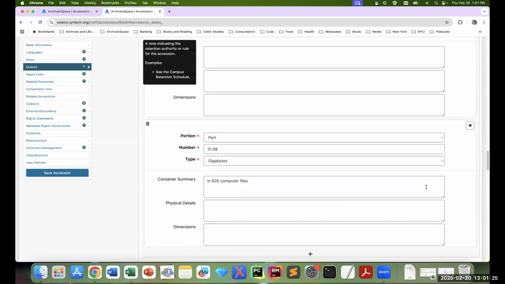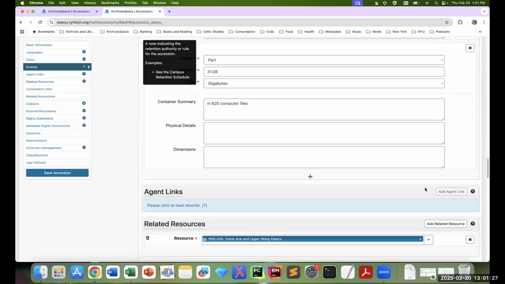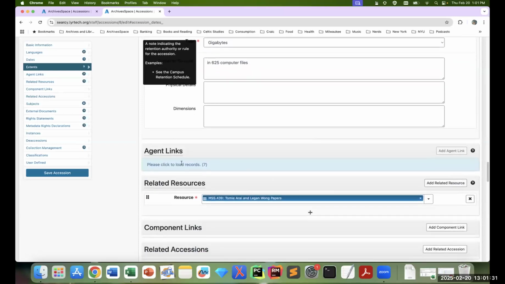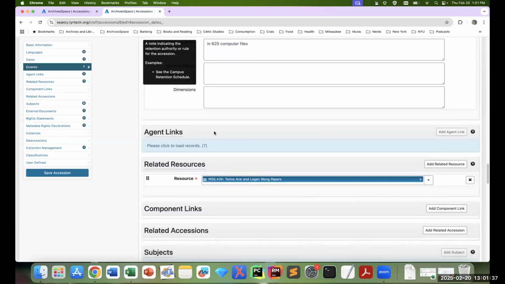You also have the ability to associate agents and subjects with your accession. So if there's a lot of these agent or subject records, you might come to this section and then see this, "please click to load records." And then in parentheses, it would tell you how many records. So if you have a lot, it's just kind of saving performance by not immediately loading them.